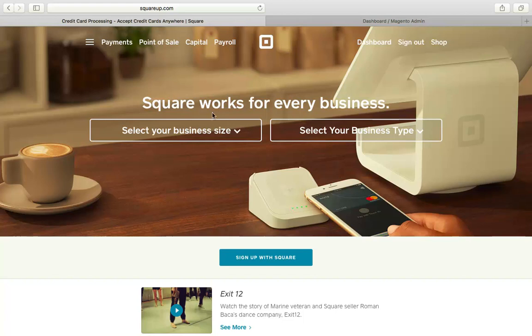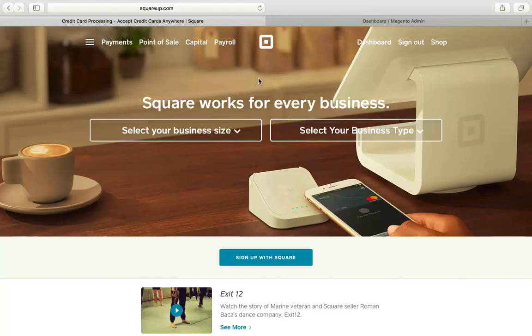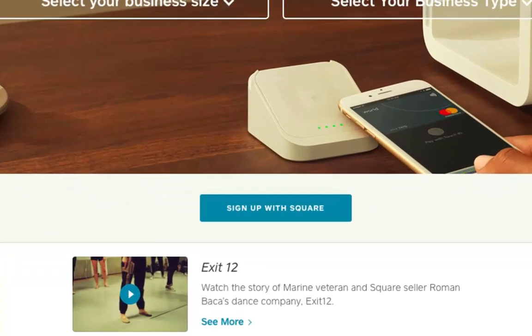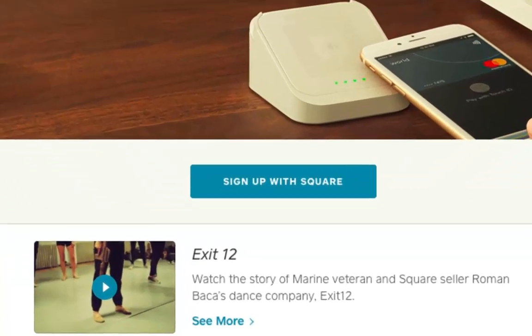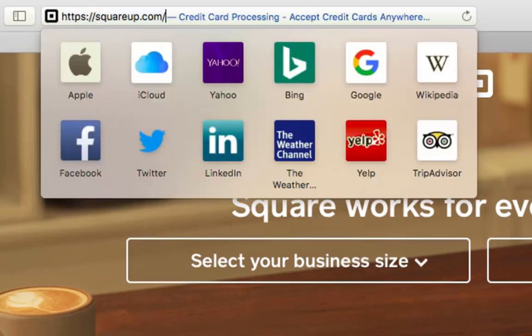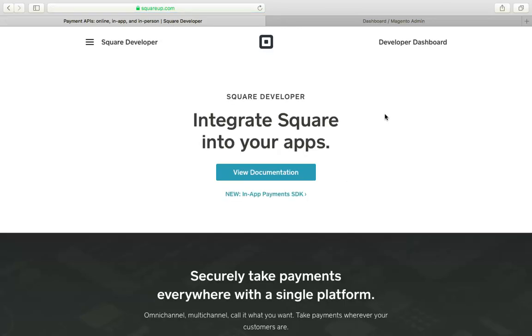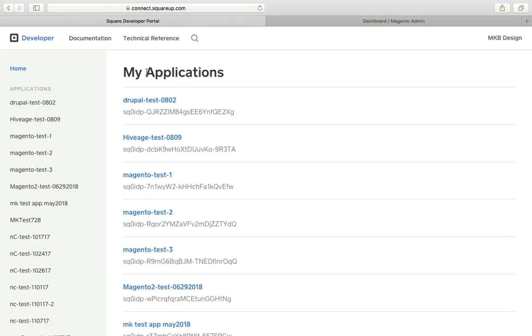So two windows you'll need open. One is your Square account and your Square dashboard, as well as your Magento admin dashboard. To start out, you'll need a Square merchant account. Just go to squareup.com and sign up for an account there. From there, you'll go to squareup.com/developers. Click on Developer Dashboard, and here you'll create a new application specifically for your Magento website.